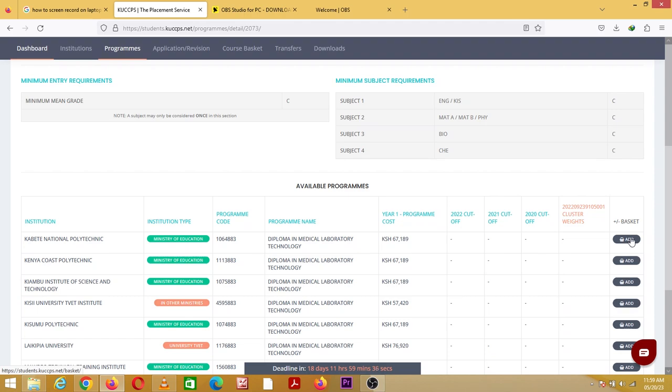And so I can simply scroll to, if you're using a phone, you scroll to the furthest right side, you will see the add or remove from the basket, and then you click on it, add, and it will indicate that it has been added.